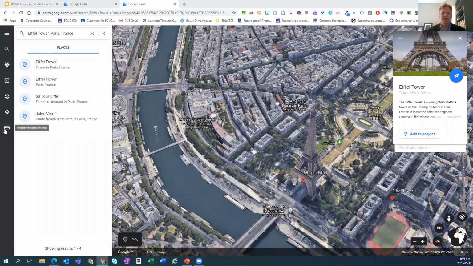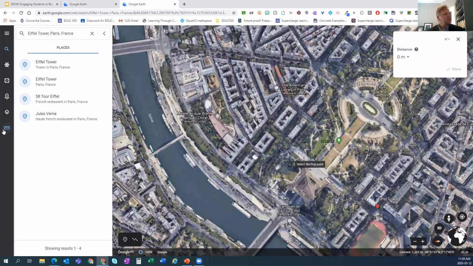Here's a measure tool, distance and area. So if you want a little opener, a little starter for your math lessons, a little estimation activity, I just clicked on this ruler. You see the little box open up here. And I'm just going to click. What do you think the perimeter of the Eiffel Tower would be? If I were to walk around the edges of the Eiffel Tower, how many meters do you think it would be? Put your guesses in the group chat. And let's see how close people are.